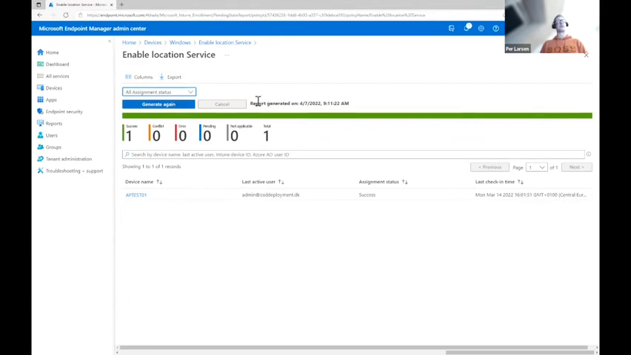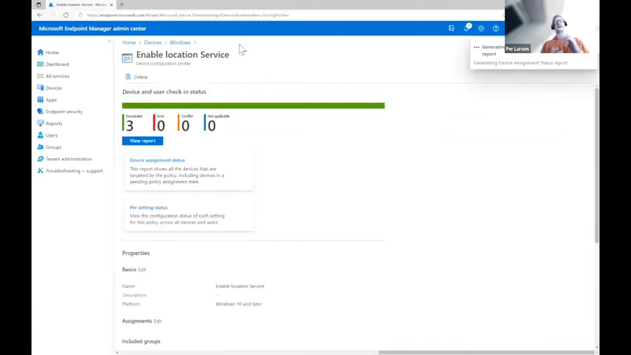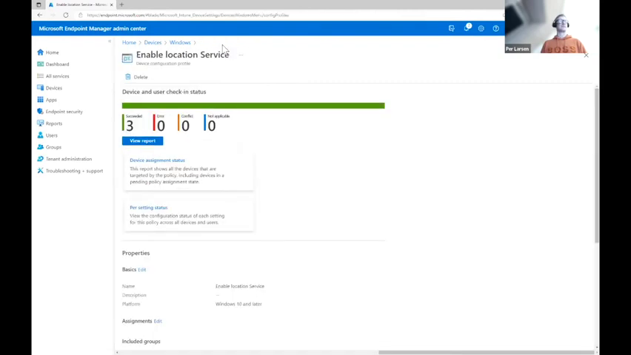If I want a new report that is updated, this one is from earlier today, I can generate it again, and it will generate, even if I go back, it will still do it in the backend, and it will show me a message when it's done. As you can see, it was generated, and I should have a new timestamp on my report. I still only have one device inside my test group here.